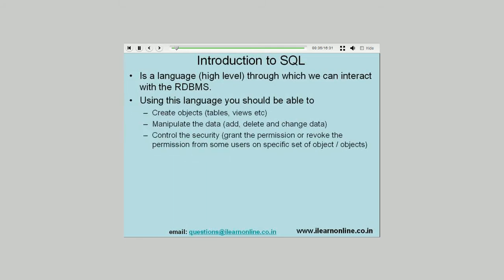So using this SQL language, you should be able to create different kinds of objects in your database. So in a database we can create tables through which we can store the data. We can also create views. This is also an object in every RDBMS through which we can hide some data or we can derive some more data what business wants. So we'll talk more about views later.